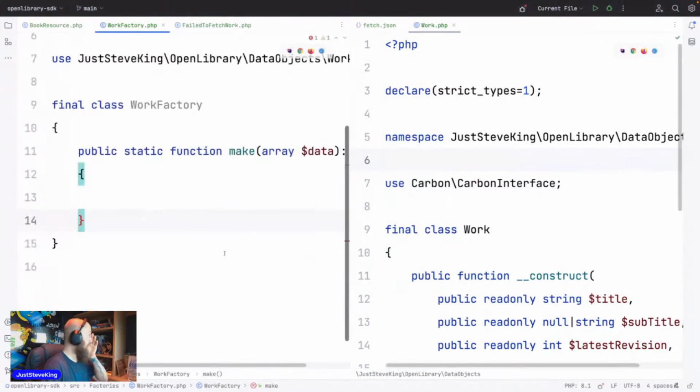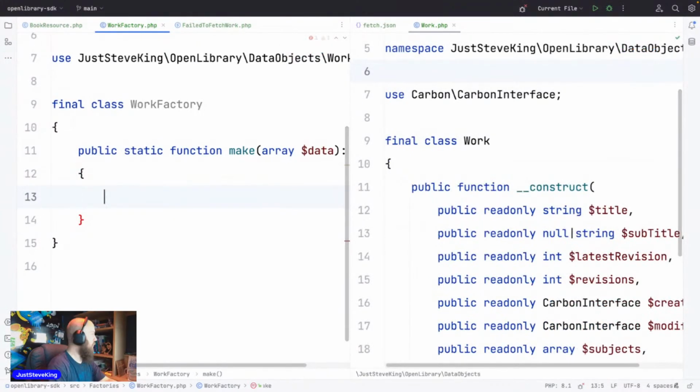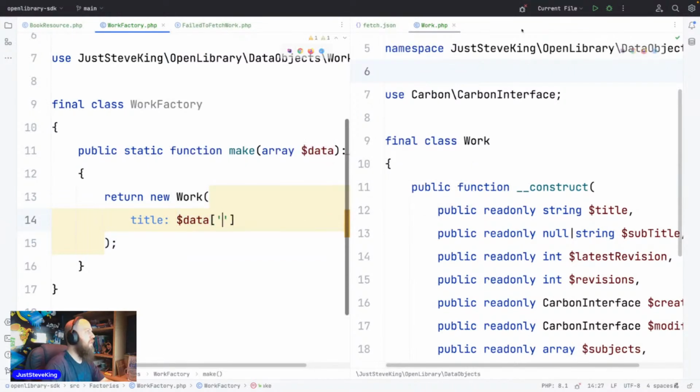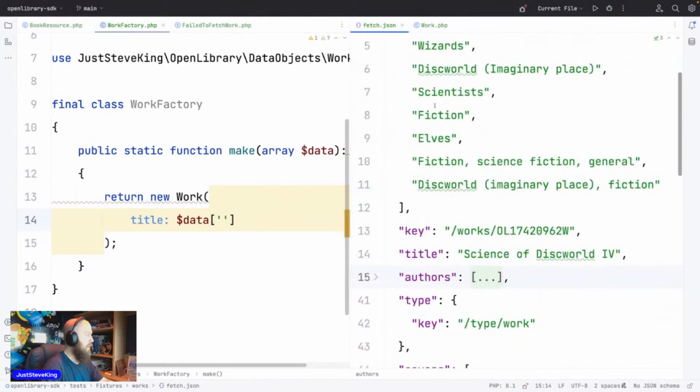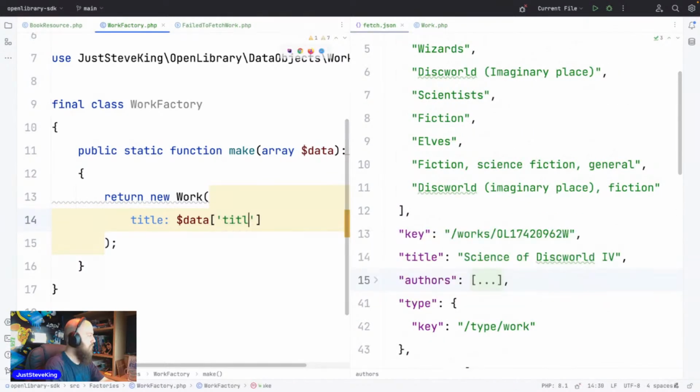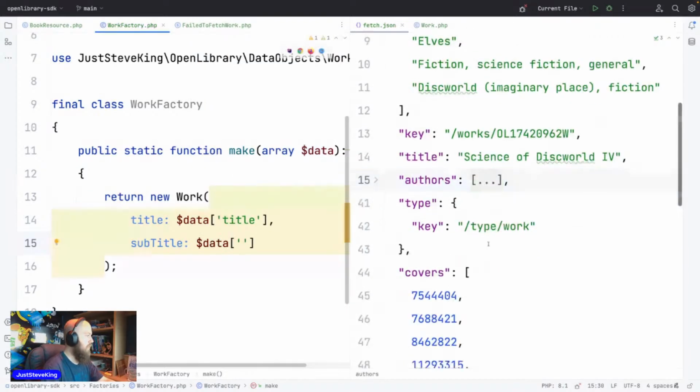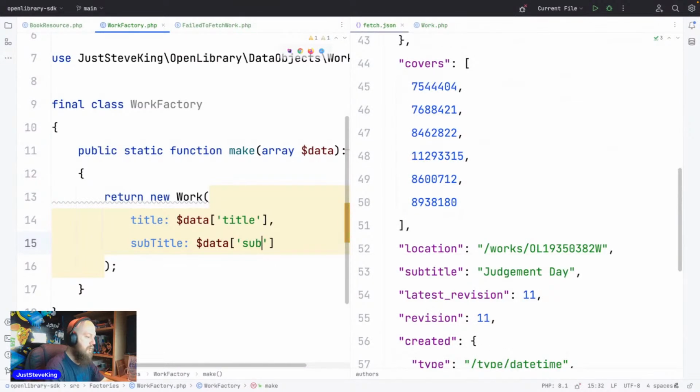I'll put this over here and drop it back in. There we go. So we are going to return a new work. The title is data something or other. Let's go find you. Title. Subtitle. Data. Subtitle or null.